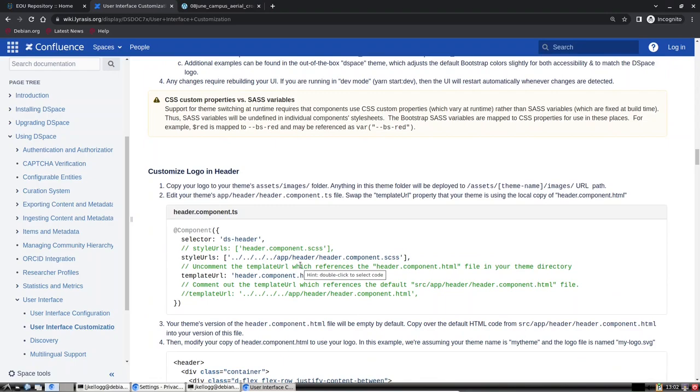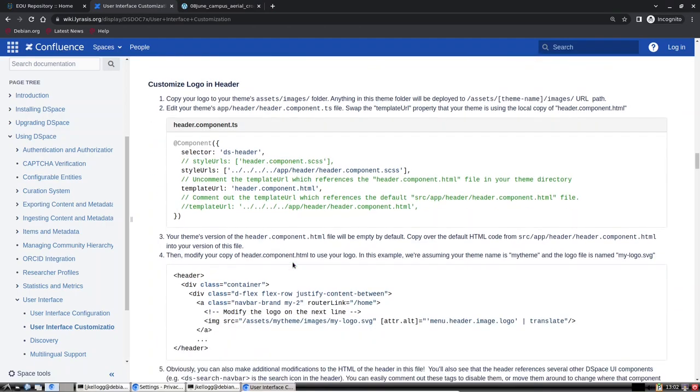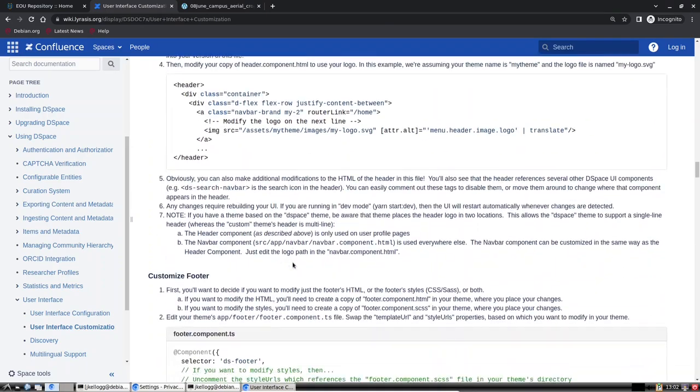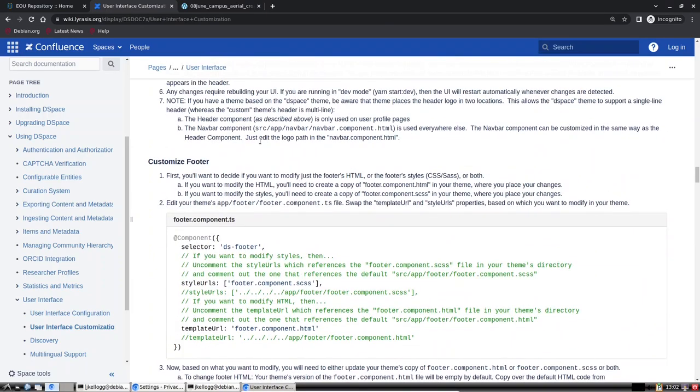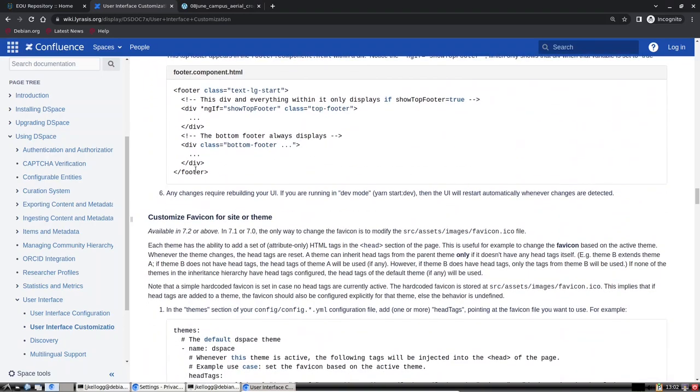We talked about customizing the logo and the header. So we went into the header component directories and we edited everything there that needed to be edited in order to show our logo. We customized the footer. We also customized the header, and both the header and footer work exactly the same way, except we just had to add the footer component. So we went over how to go about doing that.